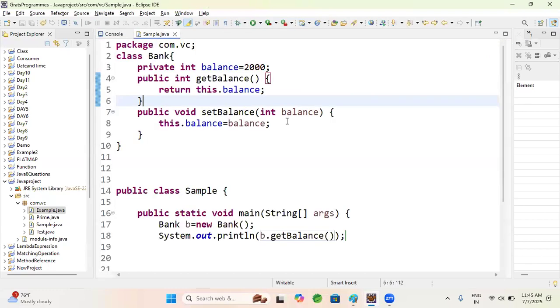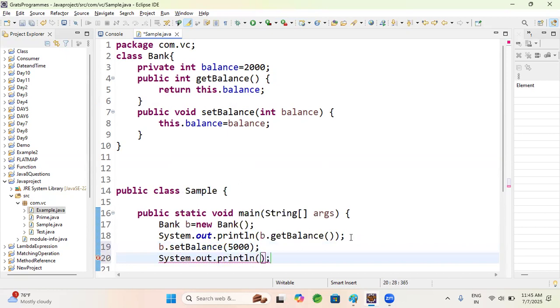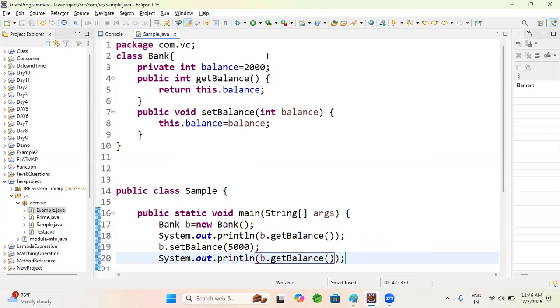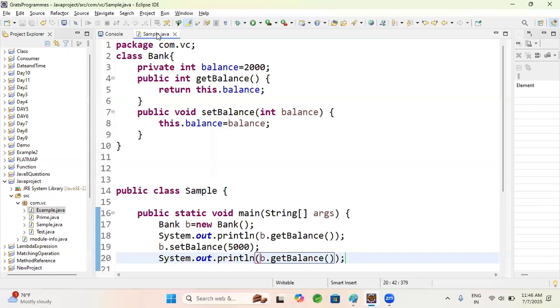Now I have to modify this data. Now the bank balance is 2000. I have to change it to 5000, which means I'm going to use a setter. b.setBalance(5000). Now I'm going to get that 5000, so I'm going to use getBalance, that is a getter. See, the setter is to set the updated data, and the getter is to get the data. This is how we use getters and setters for data hiding with private variables.